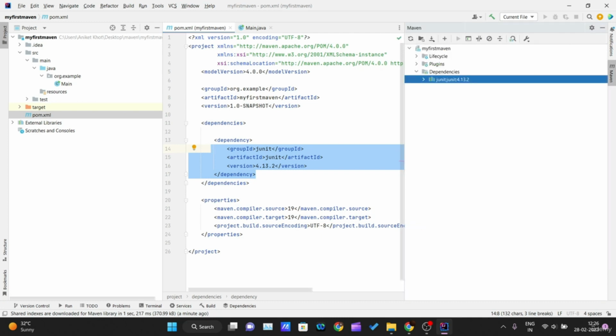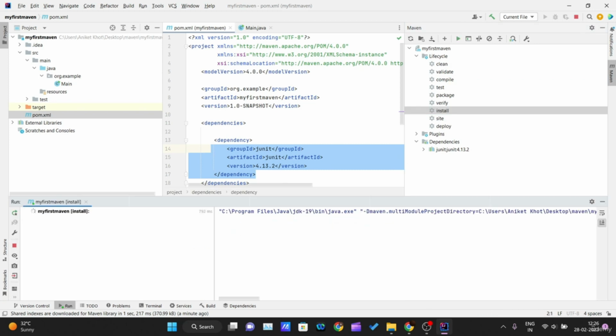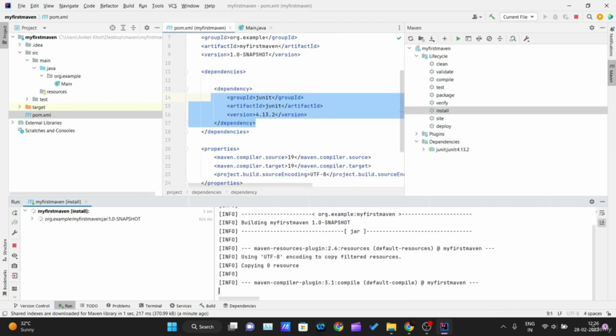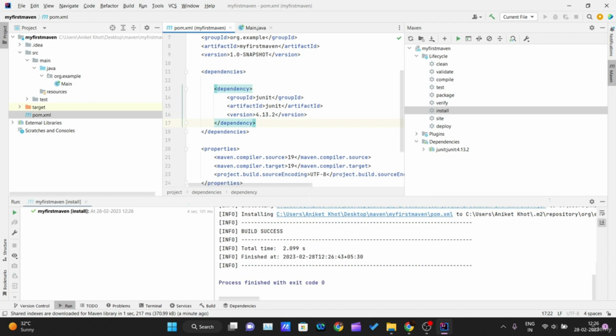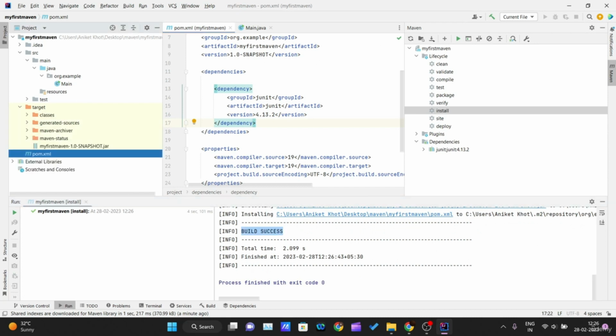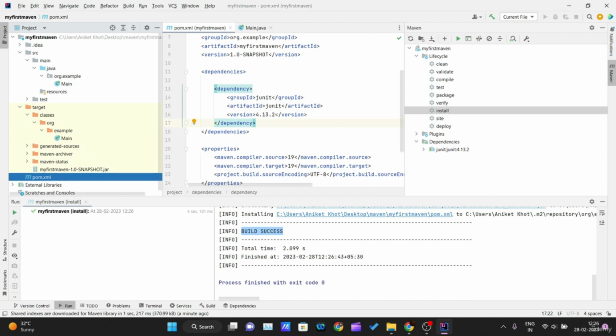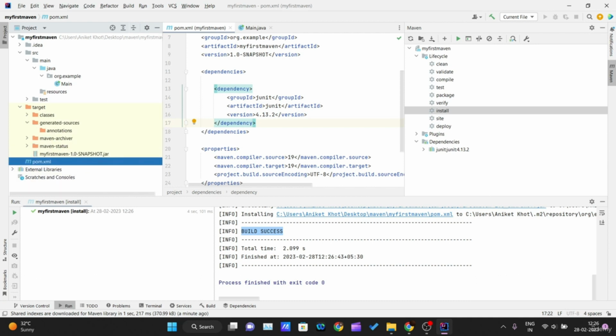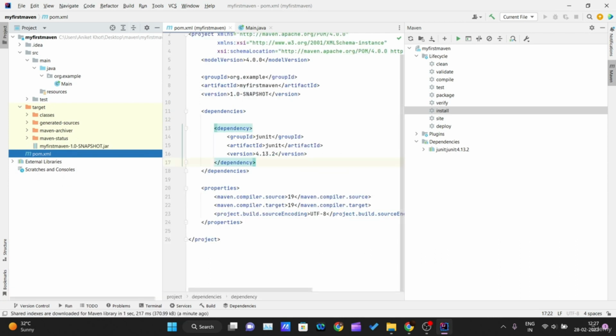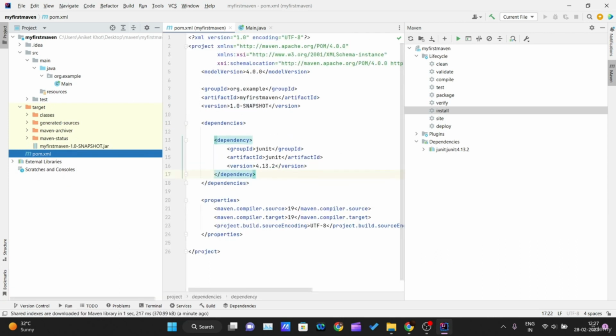And if I now go ahead, and inside my lifecycle click on install, it should go ahead and get this dependency and install it. And yes, build success. A target folder is also created. We'll see what is target. We have a separate video on this. What are the classes and how this actually works, we'll see. But for this video, I hope you got some idea about this pom.xml file and how to add dependencies.